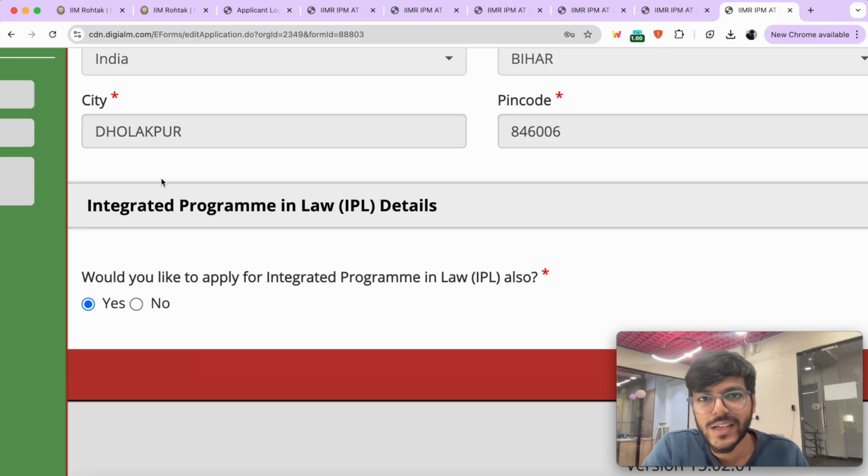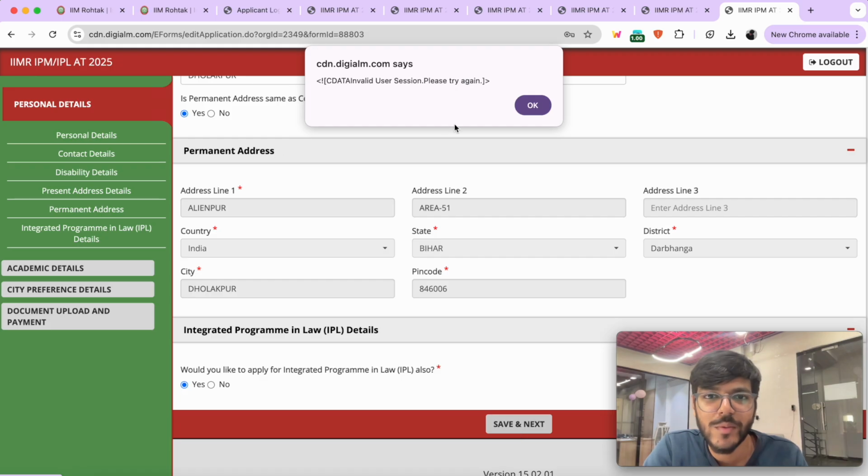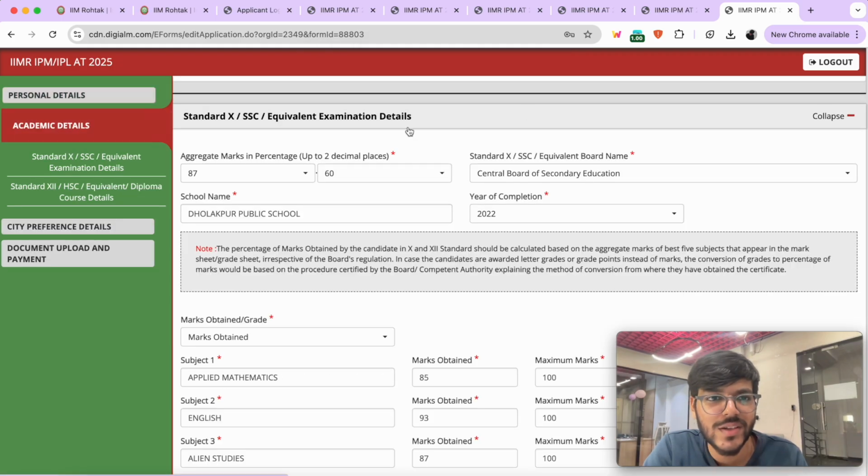So after this is clear, I hope you will take my words seriously, because I have talked to people after they get into this program and then they regret it, saying we wanted to do management but we got stuck with law, and we don't understand law, we're not interested in law. But because it was in IIM, we decided let's just give it a try, but it does not work out. After you have filled all the information, you need to click save and next.